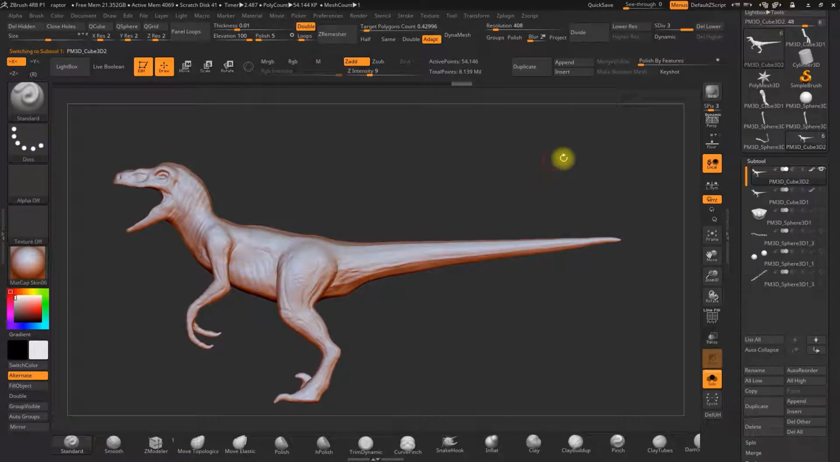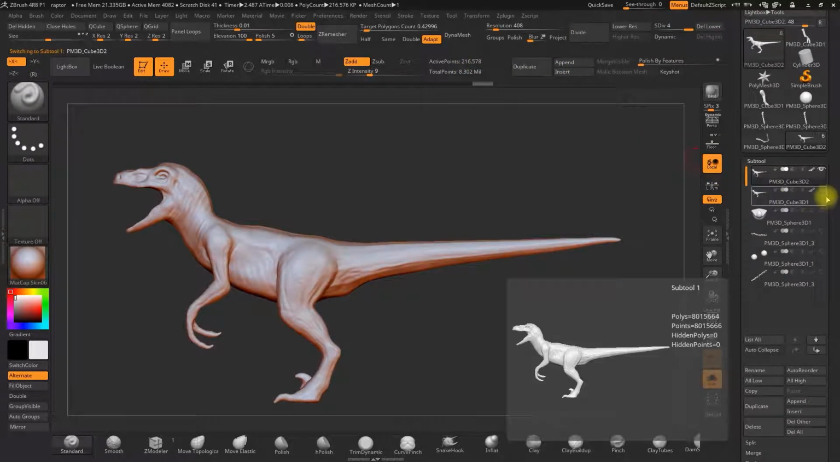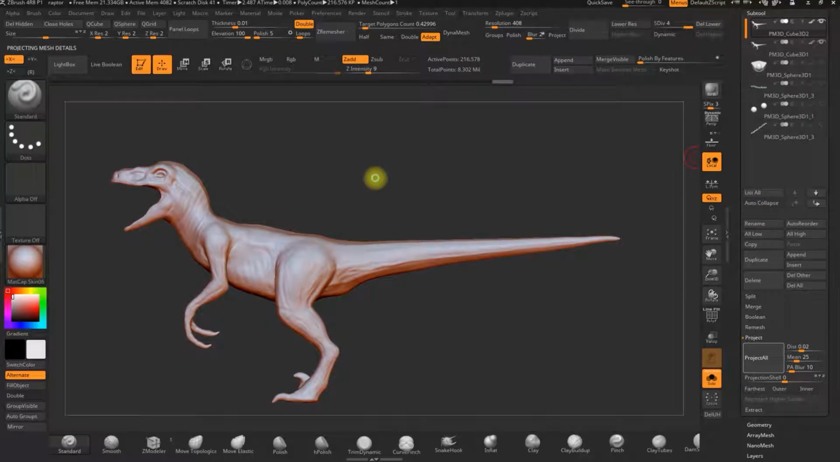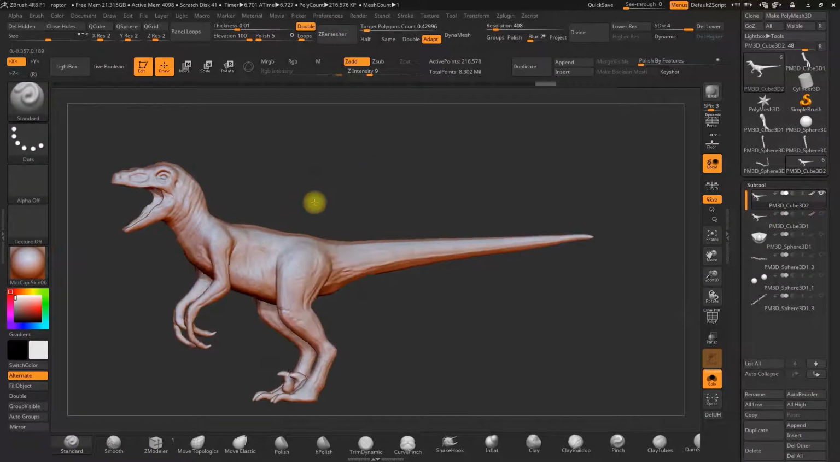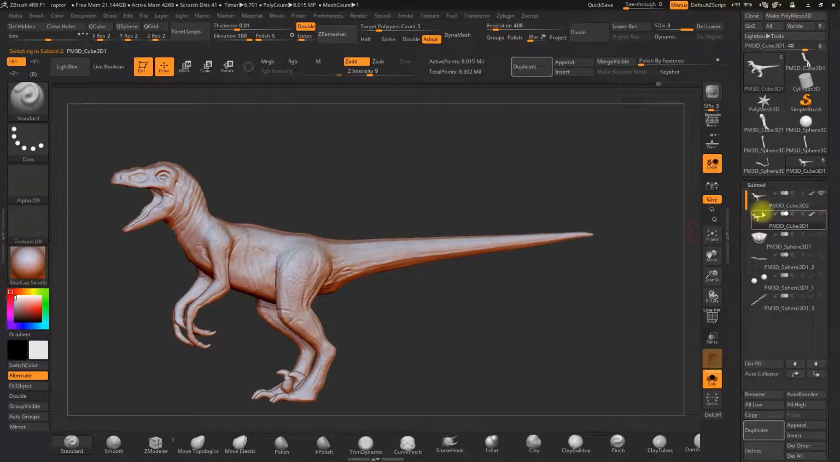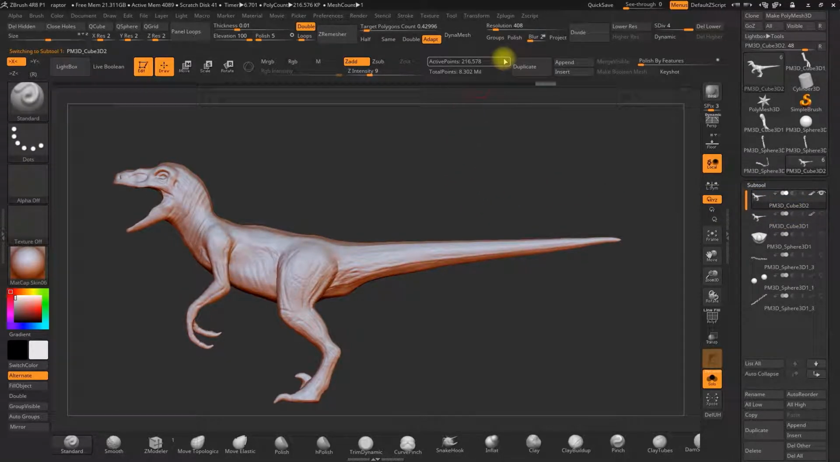Now we are going to do another subdivision, this time to 116,000, and follow the same steps. Project All, and in this way we are optimizing the model. Guys, just compare the details of this one with the one with 8 million polygons. Can you see the difference? It's almost the same. It's great, right? Let's do another subdivision and a last projection.